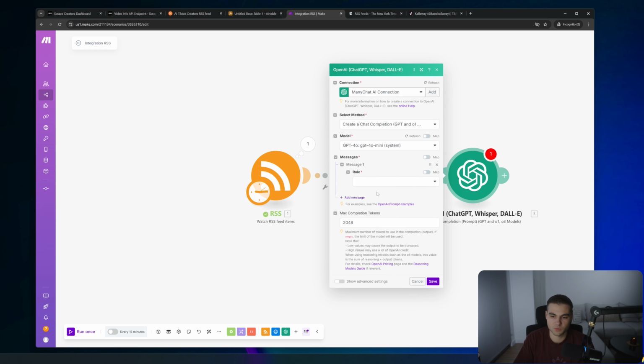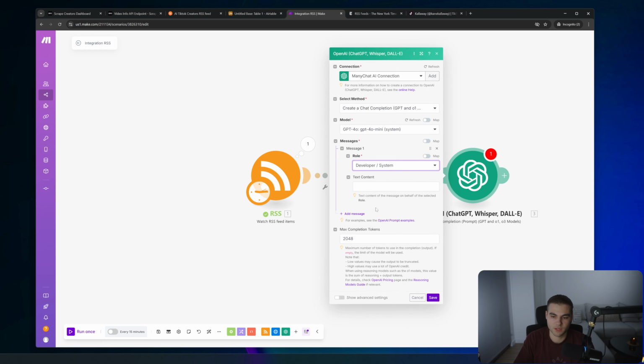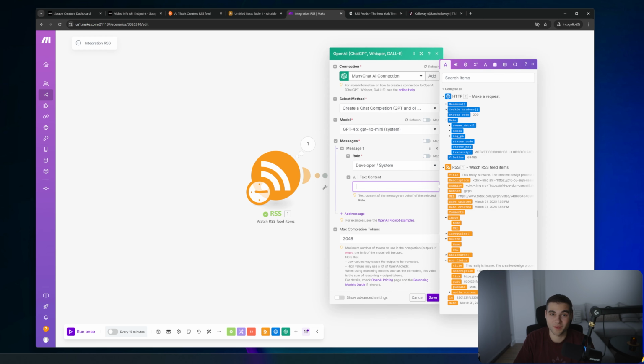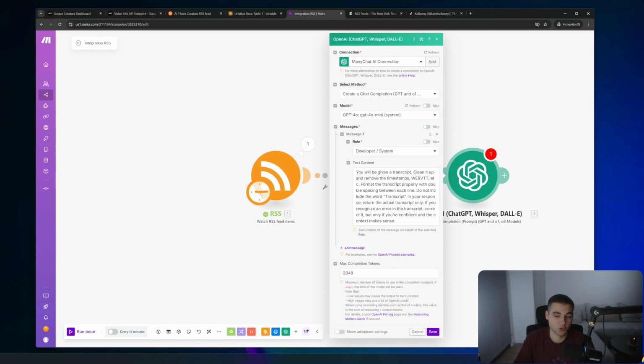And then for the messages, we're going to add a developer/system message. And I'm just going to paste this in. I already have it, but feel free to pause and copy it. So we're just saying you'll be given a transcript, clean it up and remove the timestamps, WebVTT, etc. Format the transcript properly with double spacing between each line. Do not include the word transcript in your response. Return the actual transcript only. If you recognize an error in the transcript, correct it, but only if you're confident and the context makes sense.